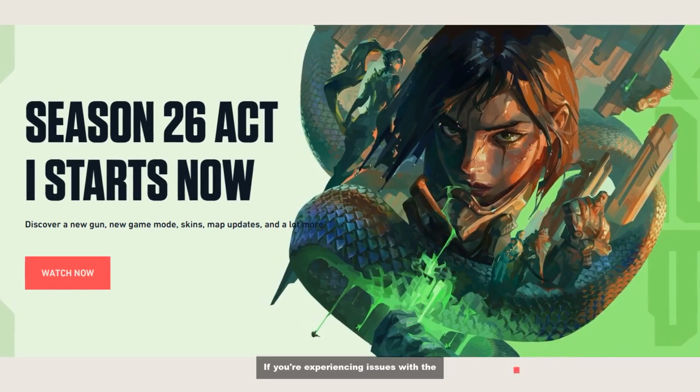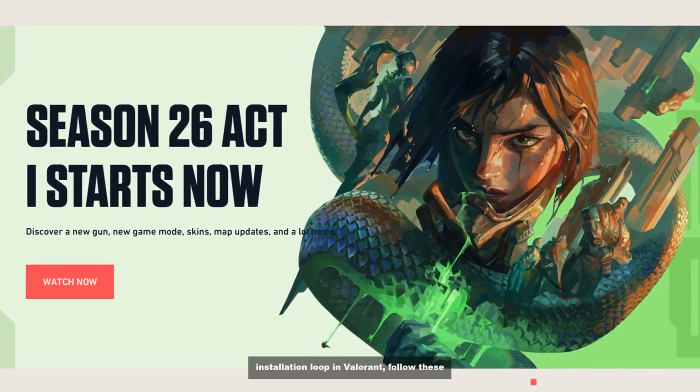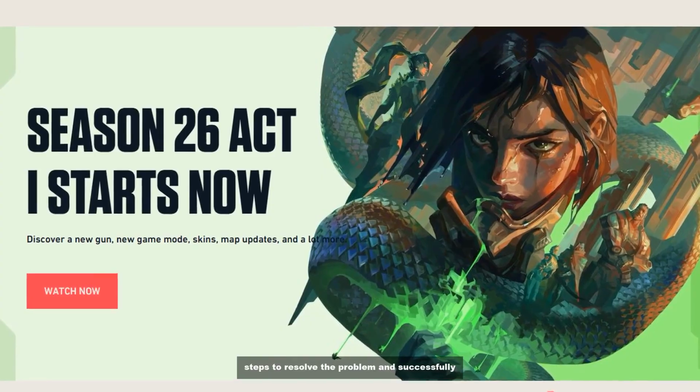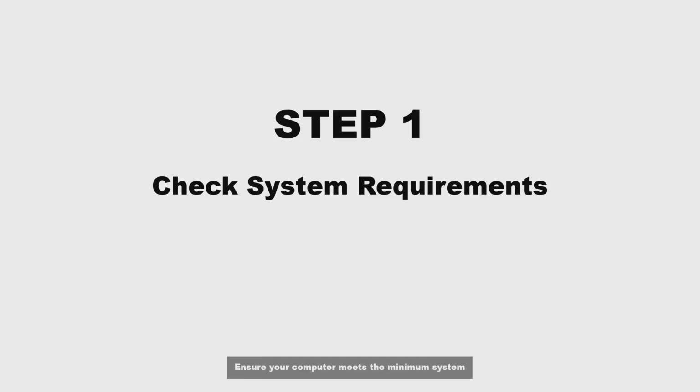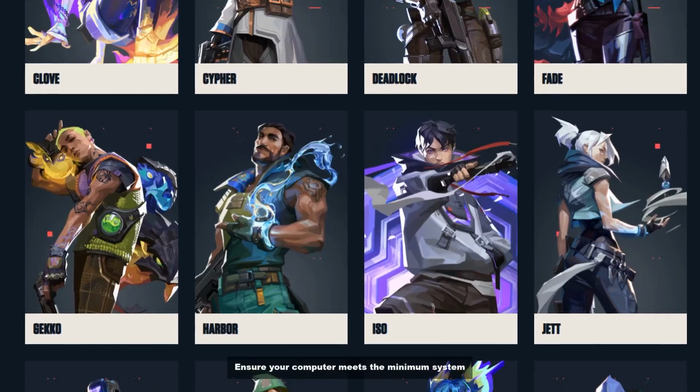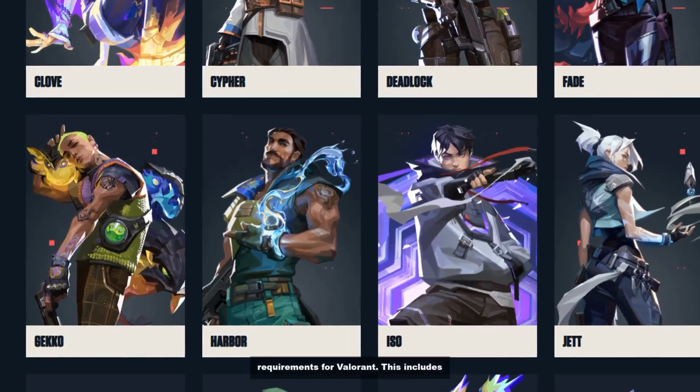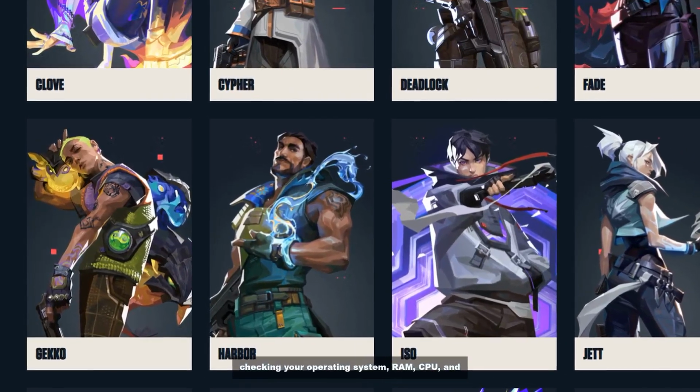If you're experiencing issues with the installation loop in Valorant, follow these steps to resolve the problem and successfully install the game. Step 1. Check system requirements. Ensure your computer meets the minimum system requirements for Valorant. This includes checking your operating system, RAM, CPU, and GPU specifications.